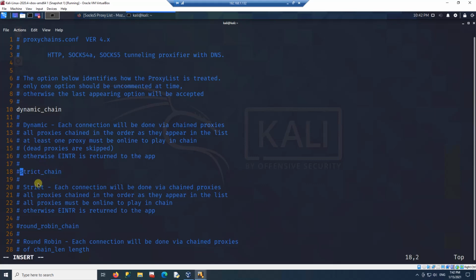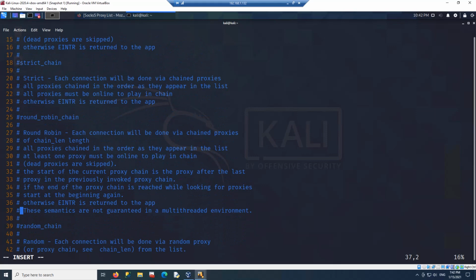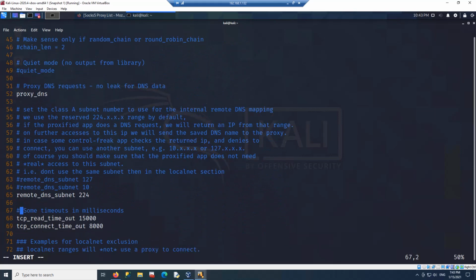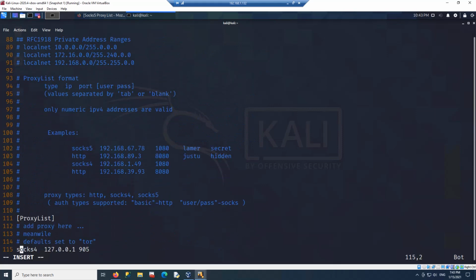I do not like the strict chain because all proxies must be online. I'm going to be using a free proxy, so sometimes the proxies, because they're free, are not online. With the dynamic chain, if a proxy is not online, it just skips. In other words, just one proxy needs to be online, but you can put as many as you want. Round robin just keeps on changing and rotating through the proxies, and random chain is a random proxy. So now I'm going to go all the way to the bottom of this file, and I'm going to comment out the SOCKS4.